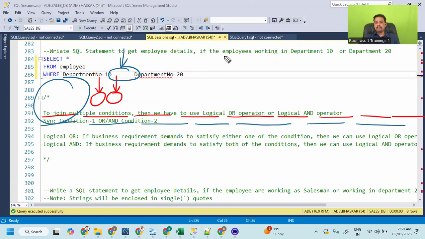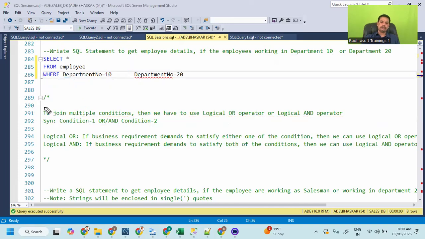What it is saying is, if the employee is working in department number 10, then I want to get it. Or if the employee is working in department number 20 also, I want to see those details. That means you are expecting employees from both of the departments. If that is the case, then we are going to use the logical OR operator. Just observe, I'm going to keep logical OR.